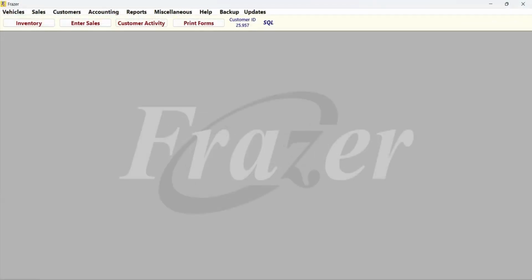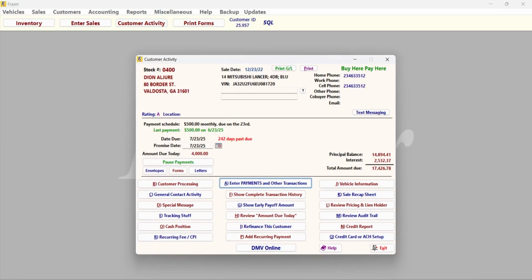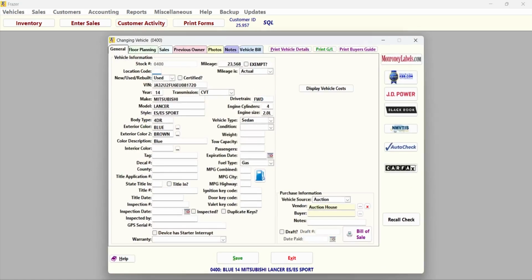There's a lot of additional things you could do with Frazer for Buy Here, Pay Here beyond what we've gone over in this demo, just to give you a quick sense of the extra things you could do. For example, if you do have a customer that needs a repair done, and perhaps you have a shop, perhaps you contract with a local shop in the area, you can go ahead and add in a repair balance for them.